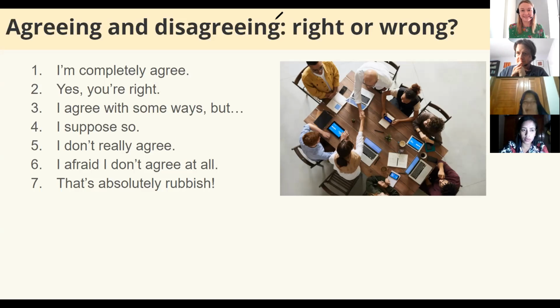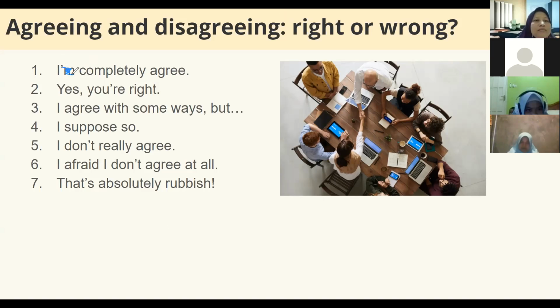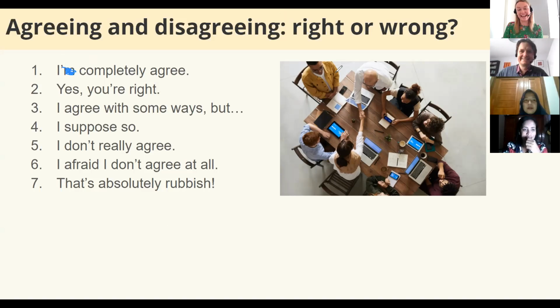Right then, speaking. Number 1, I completely agree. Okay. Number 2, yes, you're right. Just a moment, let's let everybody have a little bit of time to think about it. But you're completely correct. Yes. I completely agree with you. Okay, good. So as we've seen, number 1, I completely agree. It's not necessary to have another verb, the verb to be, because we've got agree as the main verb here.